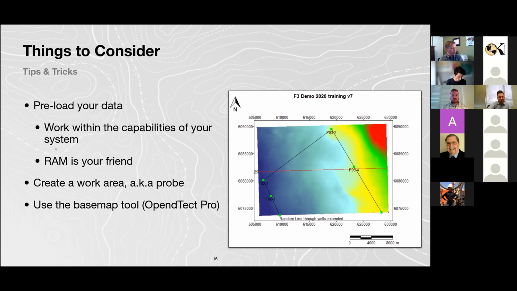Then I also recommend usually personally that you create work areas if you have large surveys. Look at the big picture and then focus in on smaller detail by utilizing the work area, or this is called probe in other software, I'm sure, where we can just minimize the area and focus our efforts more effectively.